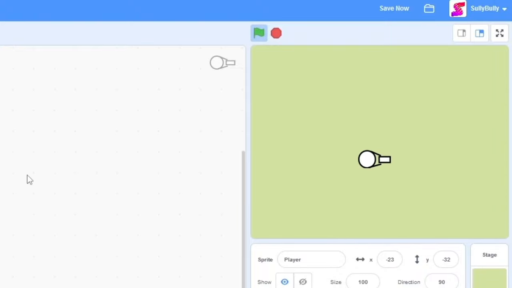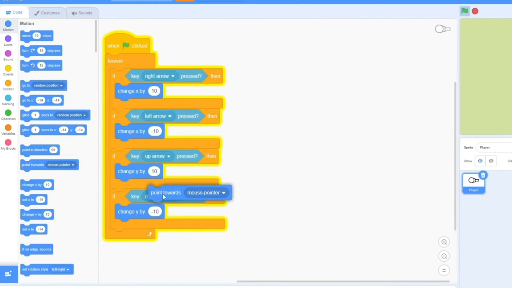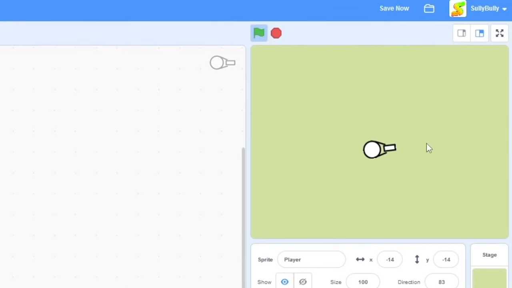Cool. Let's also make the player face towards the mouse, so we can start shooting. So let's drag out point towards mouse pointer, and I'll put that at the bottom. So now he's pointing towards the mouse.